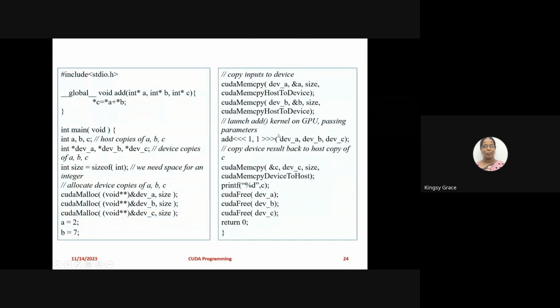Now what happens? This kernel function is called and A plus B is calculated and the result is stored in C. Here it is stored in dev_c. So again, like the previous program, you have to copy it from device to host. Then you can simply print. Once that is completed, after printing the result, you can free the memory which we have already allocated in the GPU. That is done with the help of cudaFree.